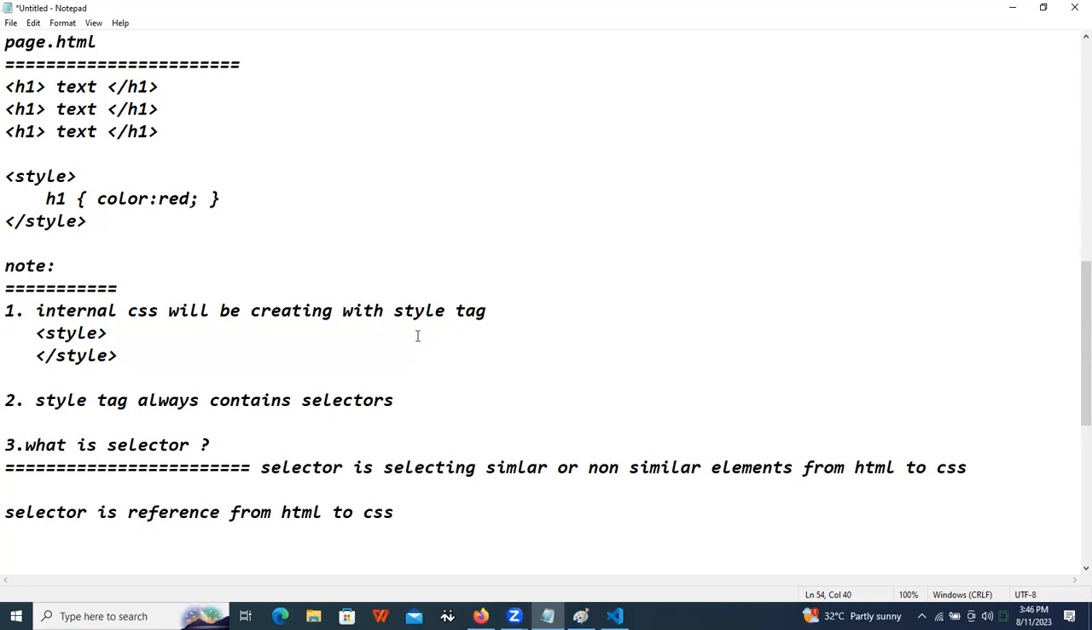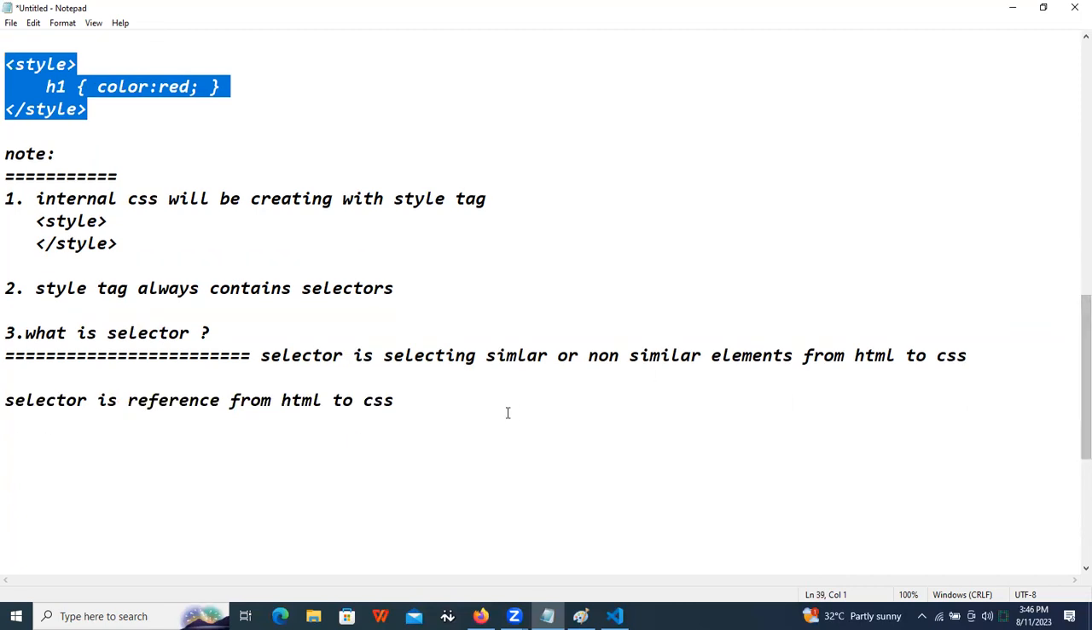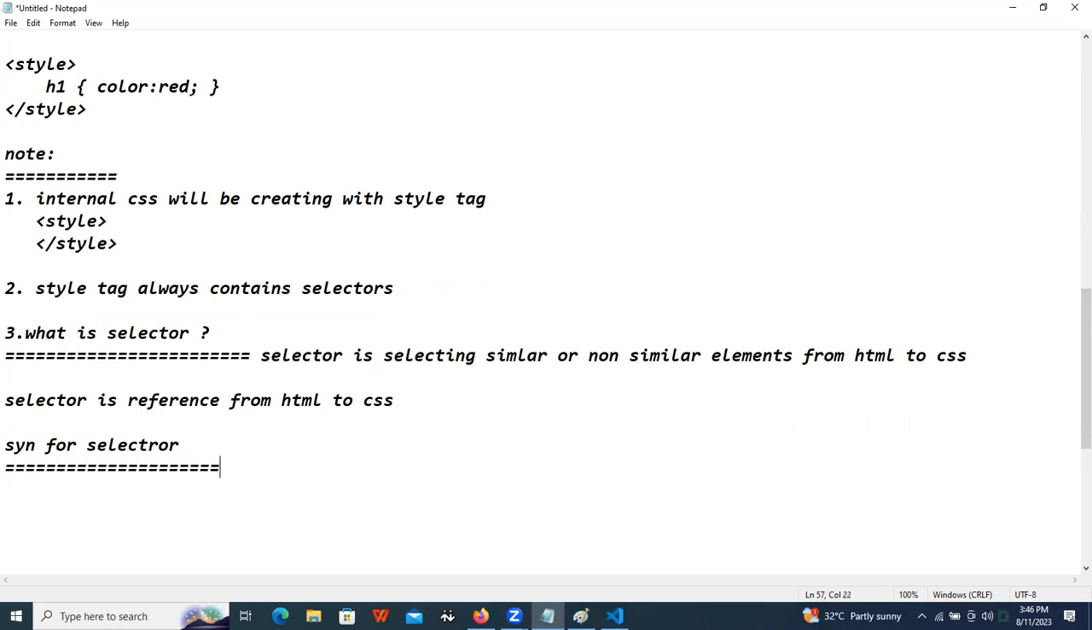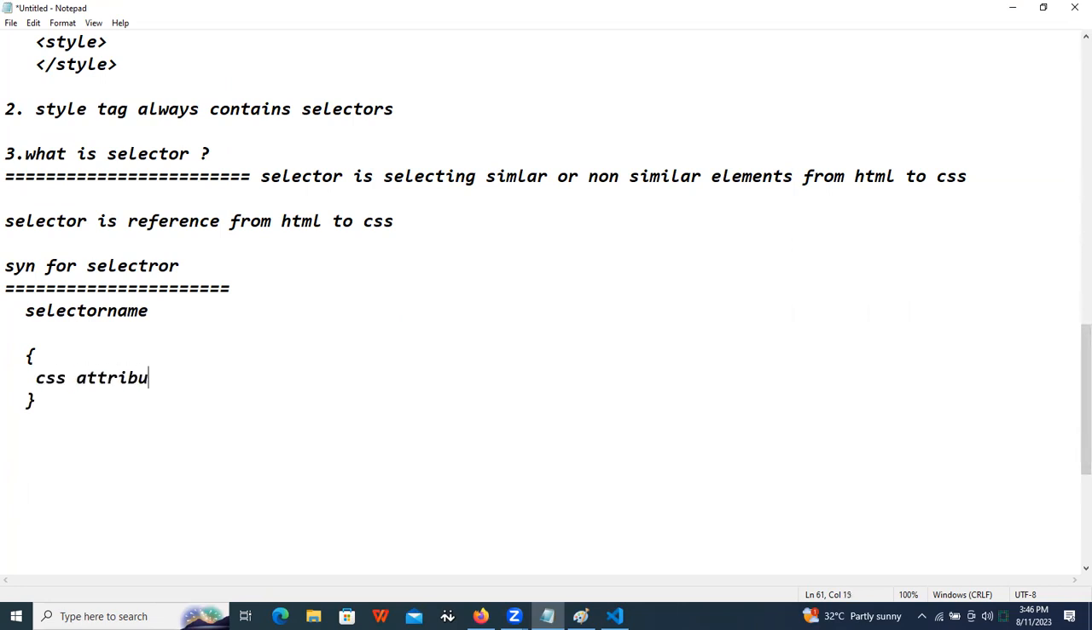See, can you please tell me what is the reference here in this particular style tag? H1. H1 is the reference, correct? But what is the syntax of the selector? Syntax for the selector: selector name, open curly braces, closing curly braces. Inside that, you can write CSS attributes. A number of CSS attributes. Multiple selectors, multiple CSS attributes. This is one section. Maybe you can have a number of selectors.